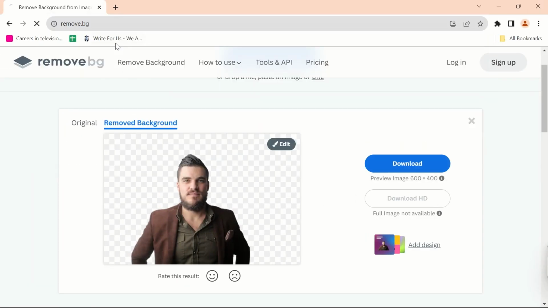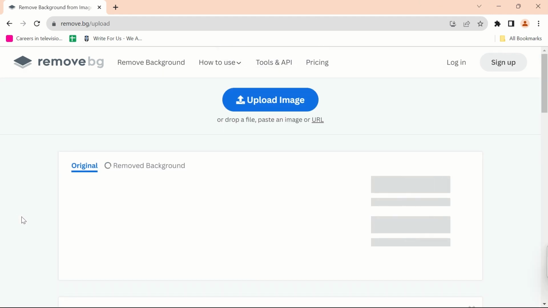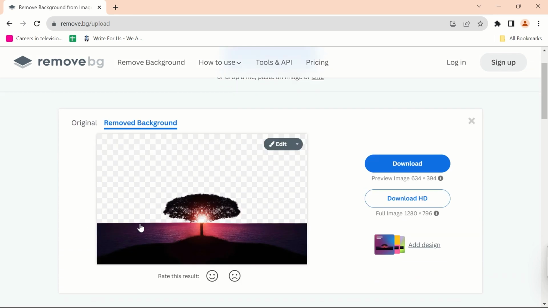We will try with the first image, the nature one. Reload the website and paste the photo. The background is removed. Paste it to the slide and compare.